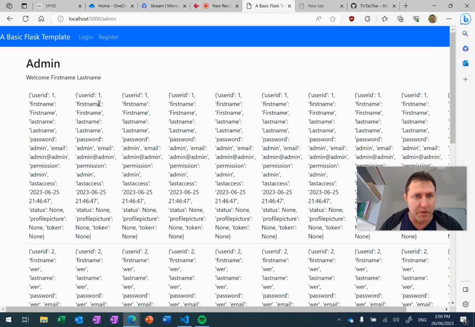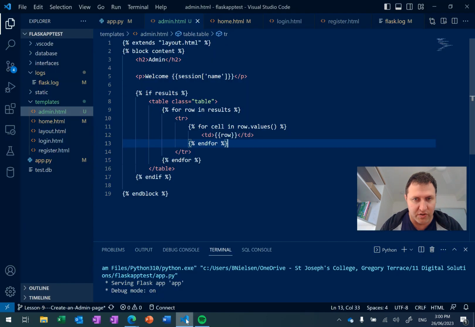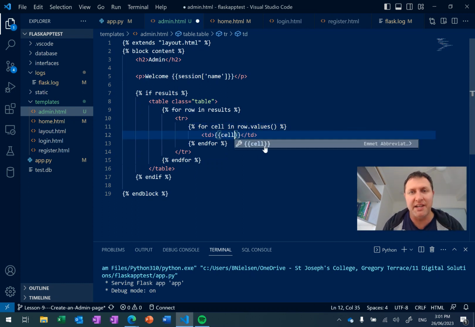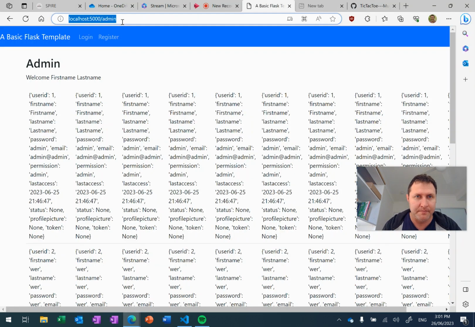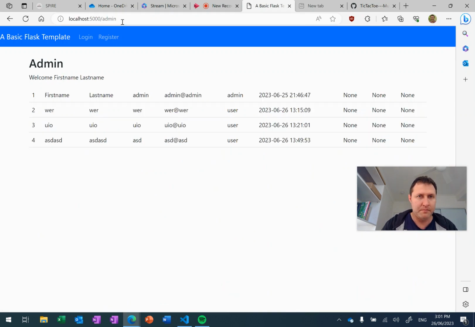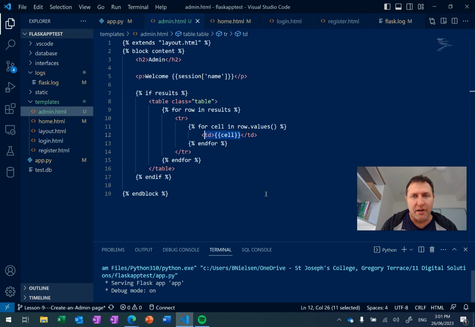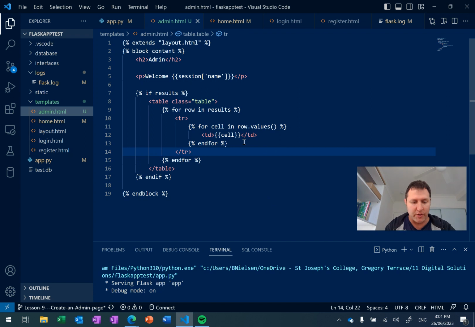Okay, now the only problem here is it's actually put in all the column names as well, which is not what I wanted. Oh right, the reason being is that here I need to make that cell. The variable itself needed to be the cell. I'm going to run that again. Right, so now I've got my table. My basic table is showing.